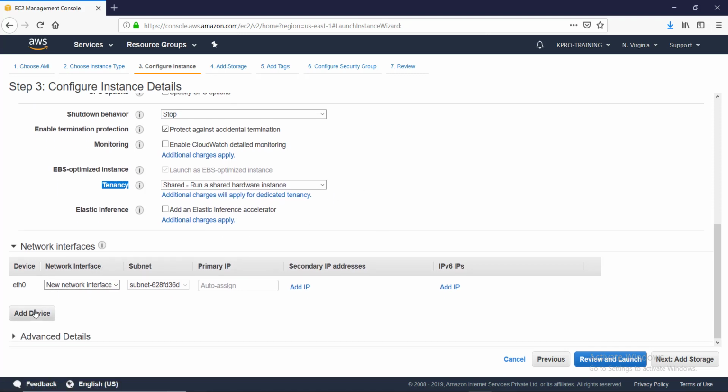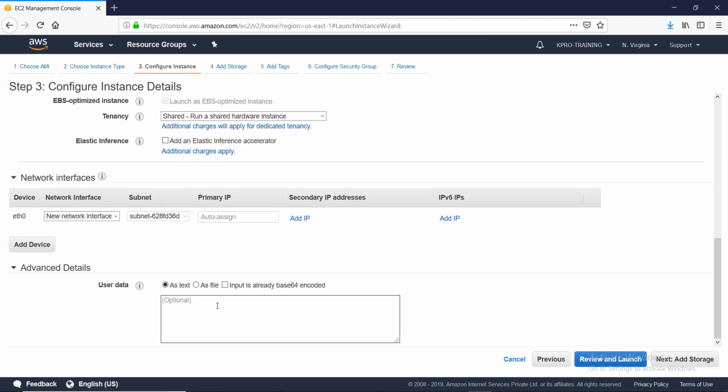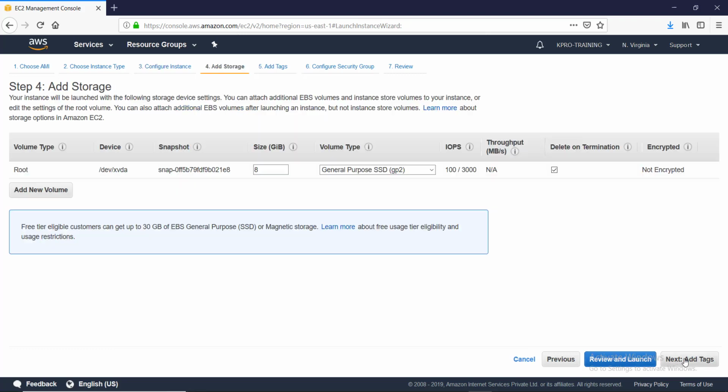Now networking, we'll click here advanced. Advanced means while starting my operating system, some service should get automatically started or installed, for example Apache should get restarted automatically. All this you can write as a bootstrap script, in layman language you can write here. Now go to the next, we'll add storage.